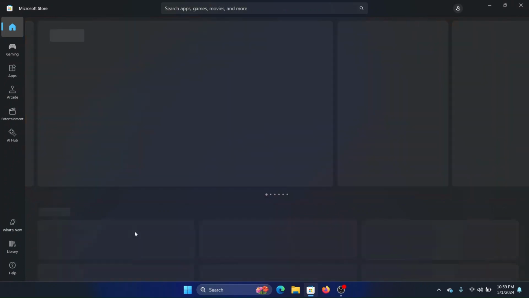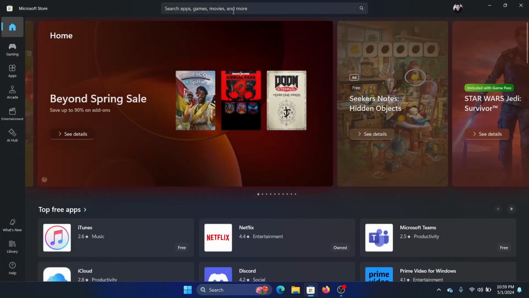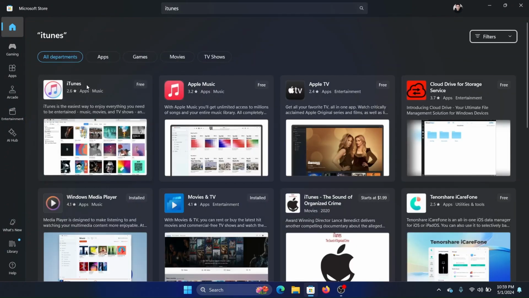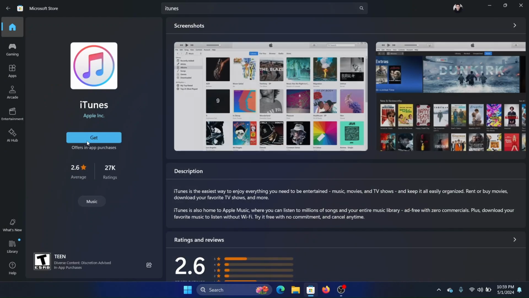Now iTunes usually appears in the list here, but if not, you can always search for iTunes in the search bar and hit enter and wait for the list to load. Click on iTunes and then click on get, and it will be installed on your system directly. Obviously you need to be logged into your Microsoft account.